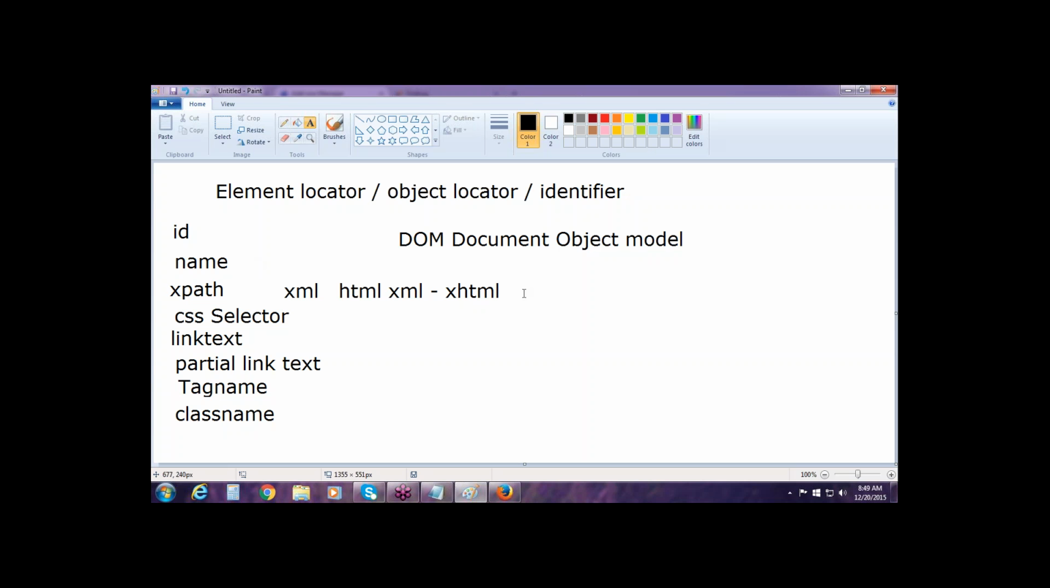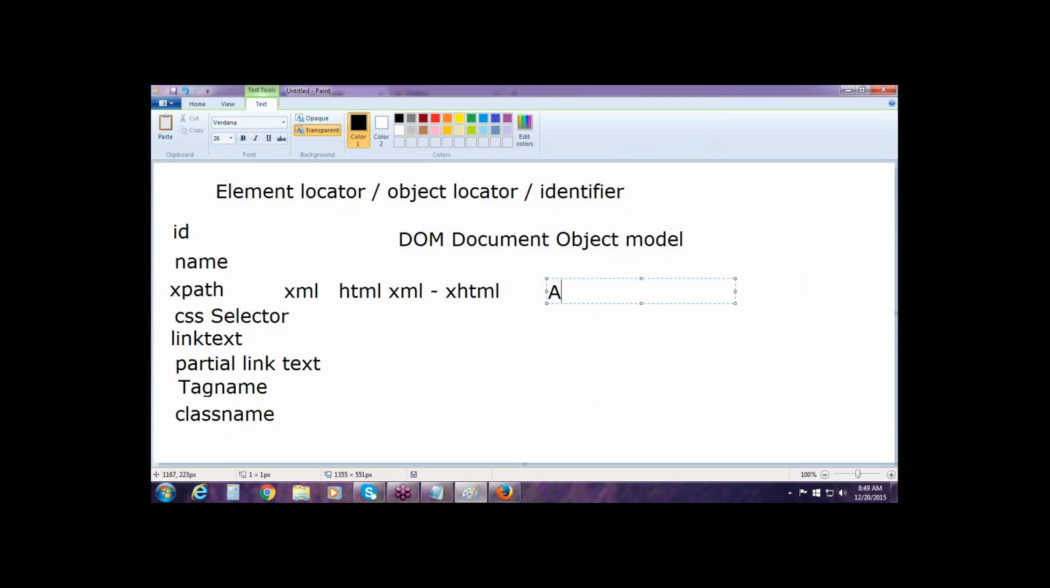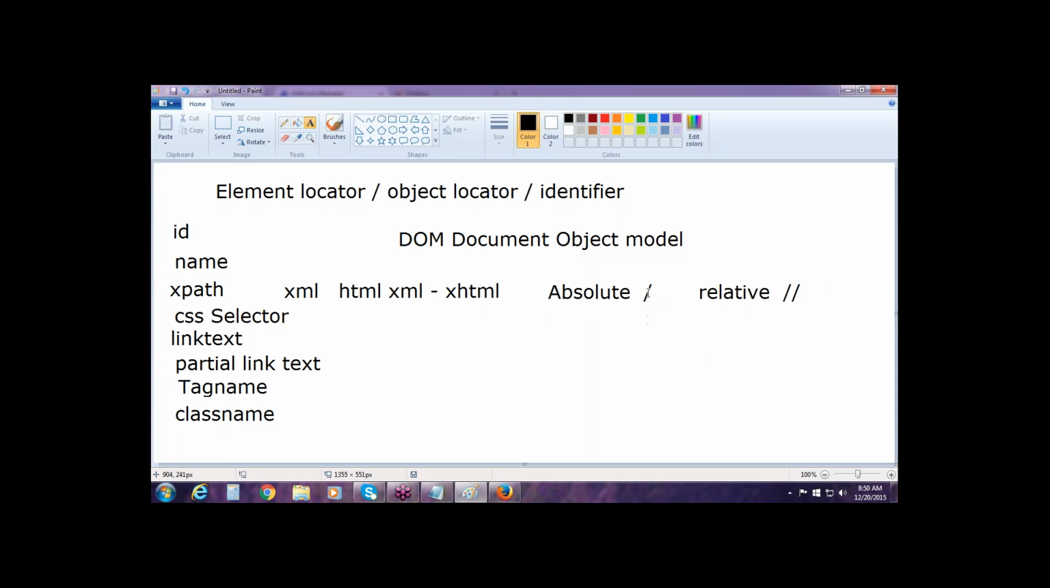XPath has two types. One is called absolute XPath and the second is called relative XPath. Absolute XPath is represented by a single slash and relative XPath is represented by a double slash. Single slash means absolute and double slash means relative. So these are the two types of XPath in the XPath language, absolute and relative.